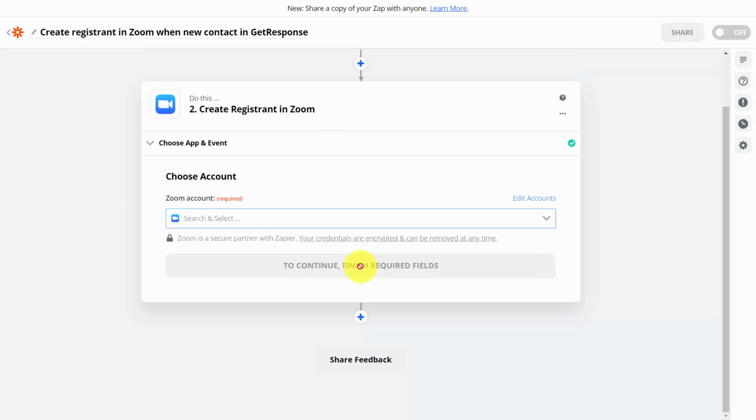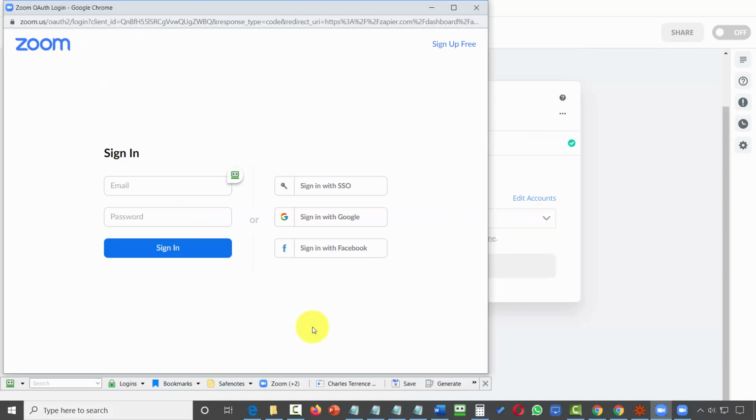What we're now going to need to do is choose a Zoom account or set one up. In order to set up and connect our Zoom account to Zapier, we're going to need to sign into our account inside of the Zapier API. Once we select that Zoom account, we'll then click Continue.